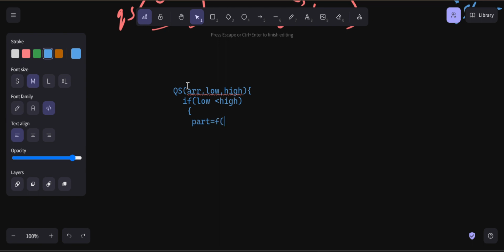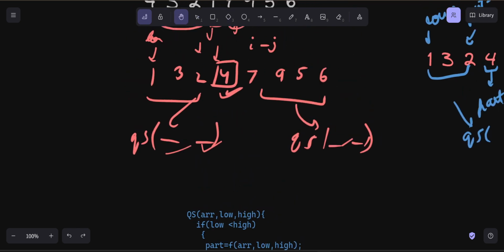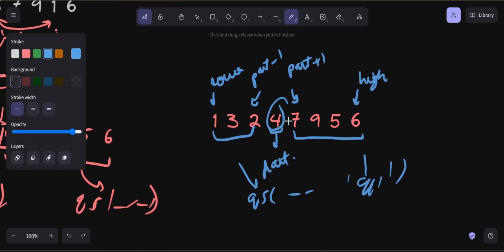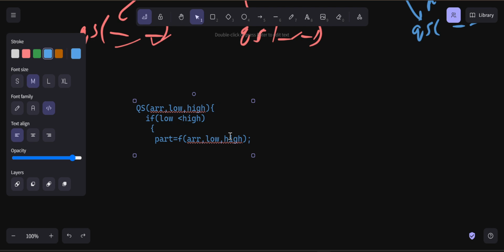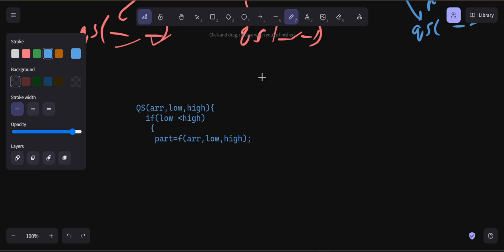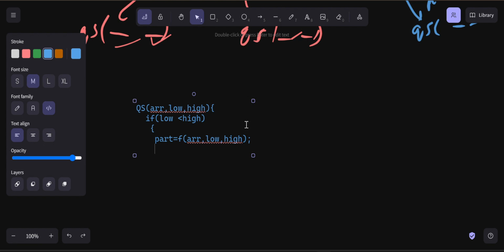We can define one partition: array, low and high. Basically this is just an index which it will give. Ultimately we have to find a partition, and then afterwards we need to apply quick sort again and again. For now we are just writing the high level code. There will be some function which will find the partition, that we will write later on. But for now, let's say that we got the partition using some function f.